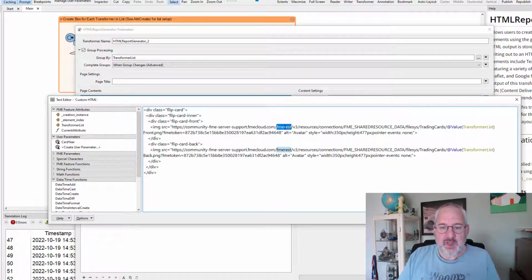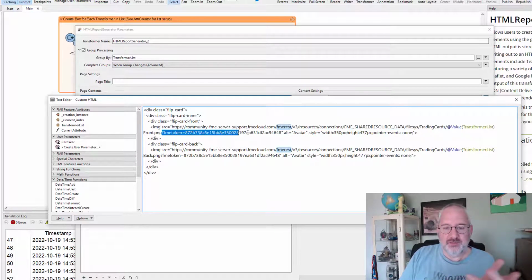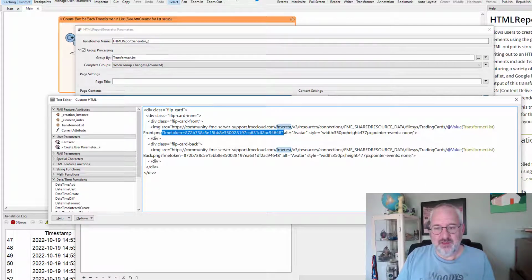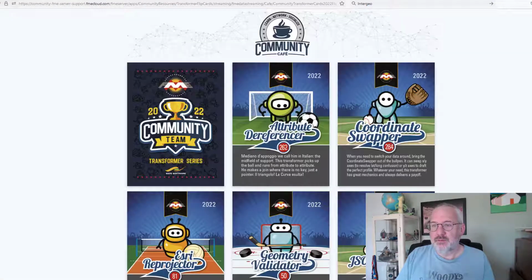So FME REST API version 3 resources connections. So we're saying find this connection, shared resource data. Under the file system, we look for trading cards and look for the transformer, like so. And then we need to authorize that, so I've got FME token equals blah, blah, blah. And that's how that works. And so we have one for the front, one for the back, and by mousing over it, as you could see before, mousing over it just flipped from the front to the back and vice versa. So that's how that works.